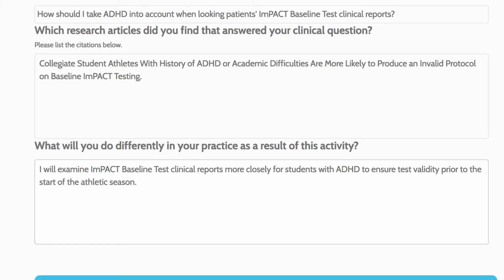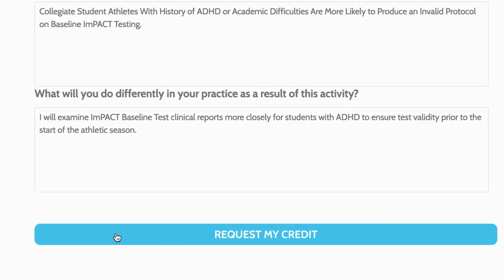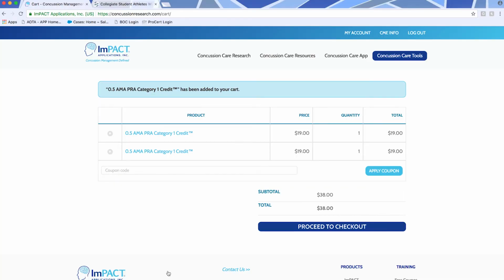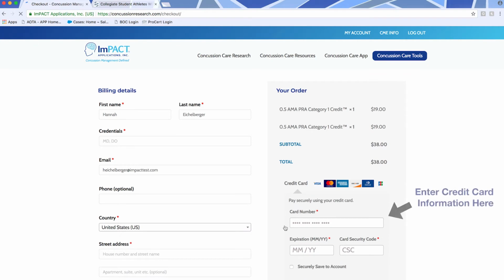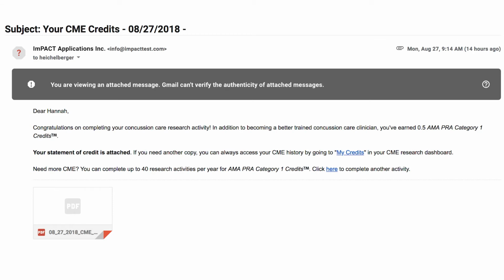Then, simply click Request My Credit, proceed to checkout, enter your credit card information, and place your order. You'll receive an email confirmation with your CME information listed.